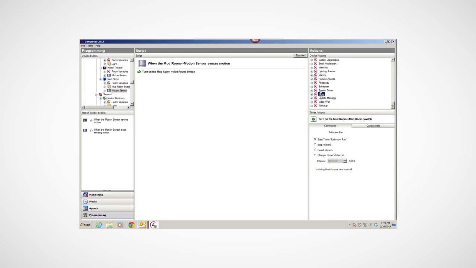The next thing I want to do is check Stop Timer Occupancy in the Actions pane and move the script to the script pane. I don't want the timer to be running when there's motion in the room. Whenever you stop a timer, it will start again each time there's motion in the room. Back to the Events side, if you check When the motion sensor stops sensing motion, you'll notice the script title in the script pane. In the Actions pane, I'll check Start Timer Occupancy and drag the script to the script pane. This means the timer is now running.